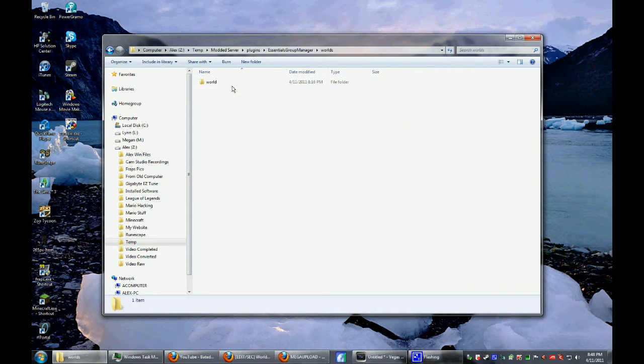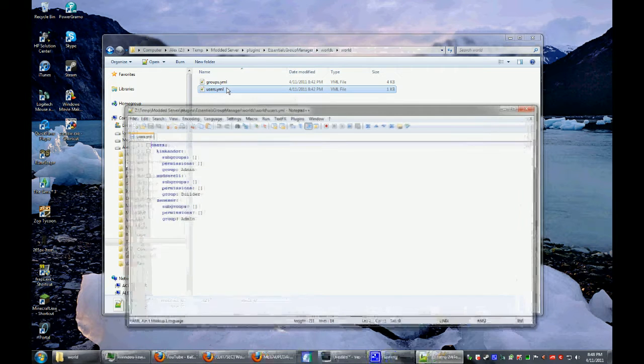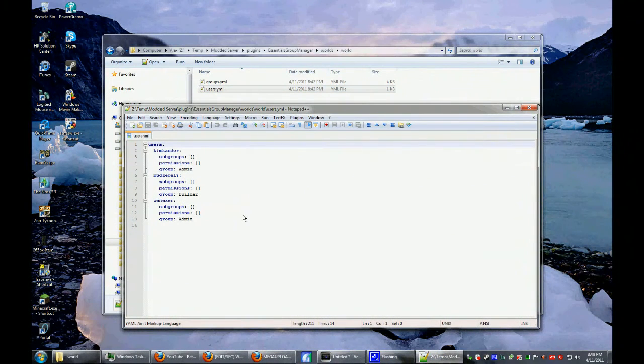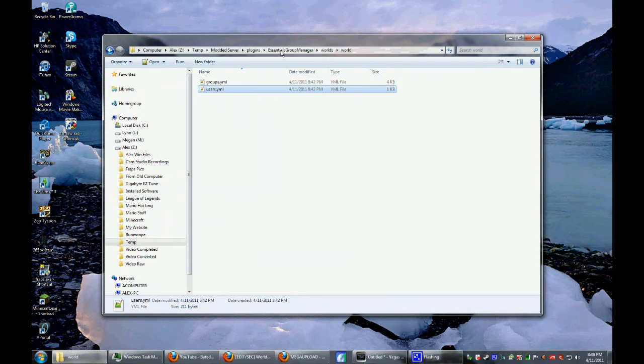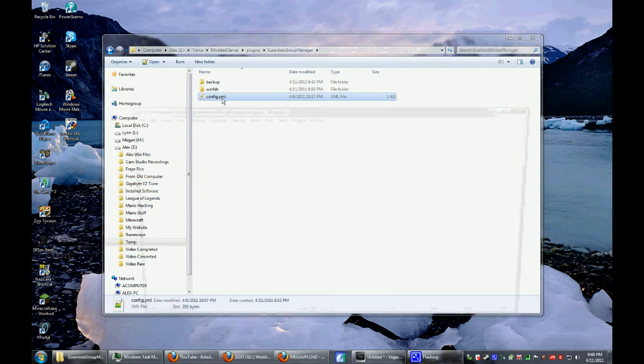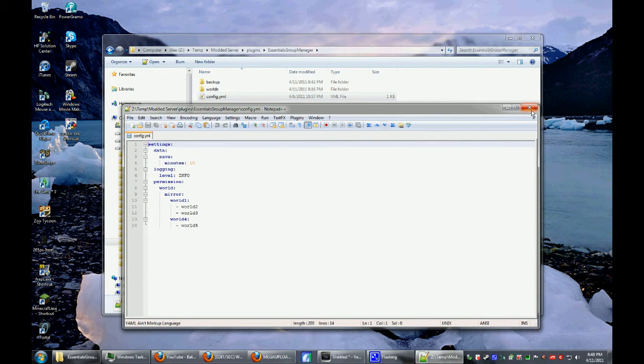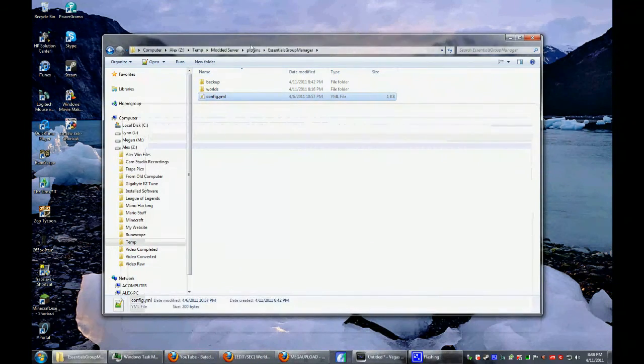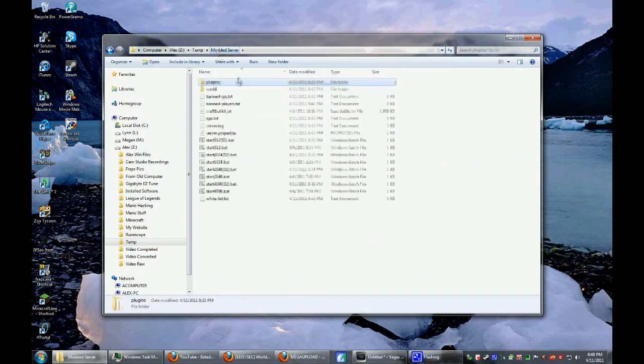I don't know if there's anything to do in this one. No, alright. There's nothing to do in this one. You just have to do the one. Let's see, this config. Again, it's just that one thing. You don't need to mess with that. Now you're done with the plugins.